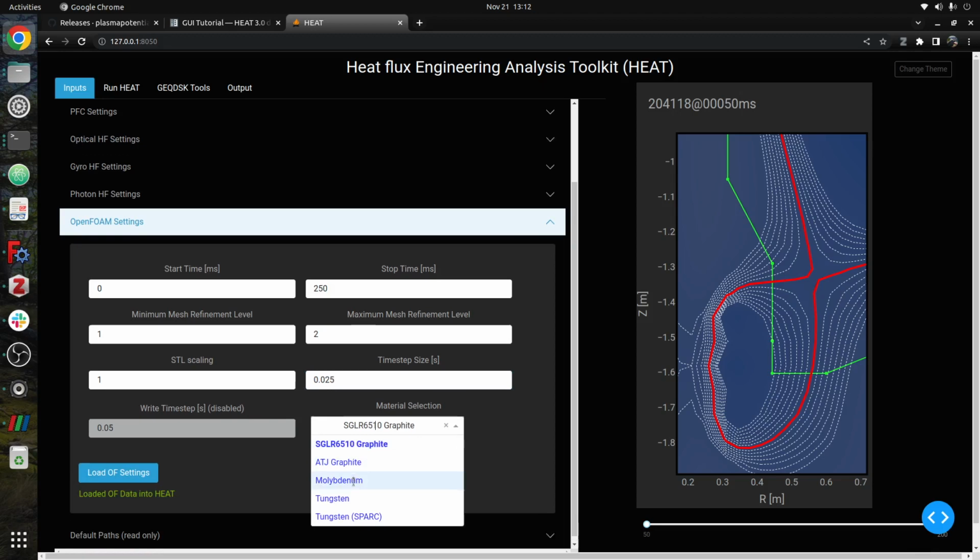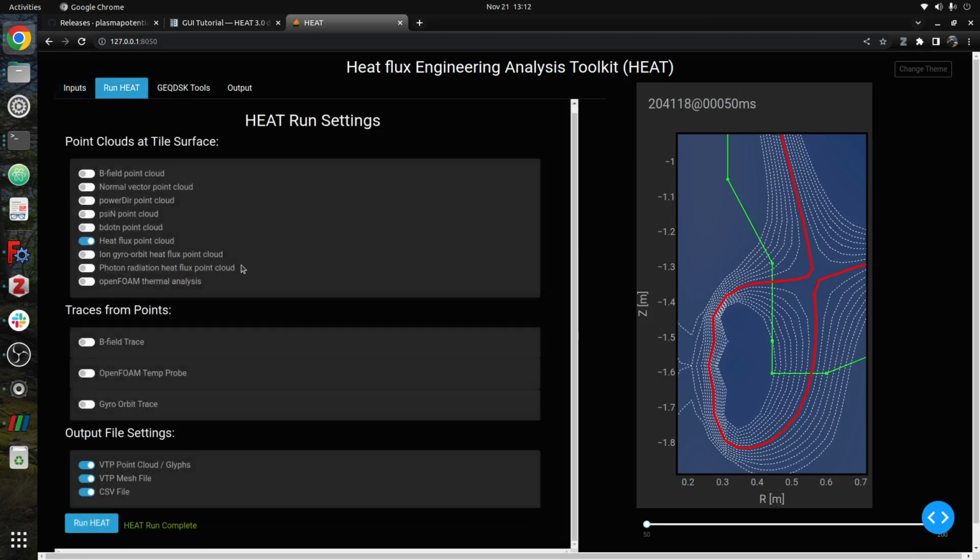You can select which material you want. I'm going to run heat. We already did the heat flux point cloud, so I don't need to do that. I'm going to do an OpenFOAM thermal analysis here, and I'm going to run it.